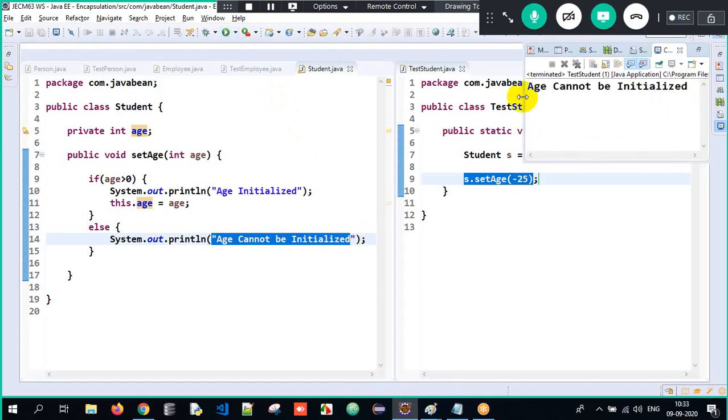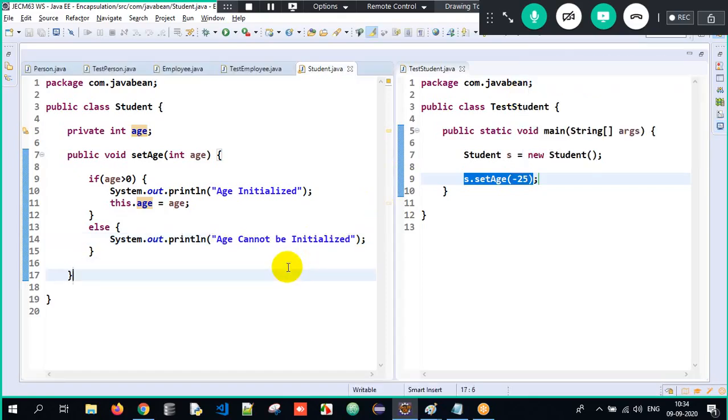I can perform validation. I can protect the data from illogical initialization. But if I make it public, I can access it directly, wherein I can initialize it to some random data as well. So in order to protect and bind them together, we make use of a Java Bean class. I can also have a getter method, getAge.